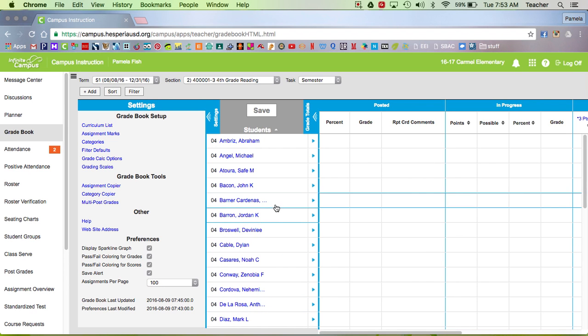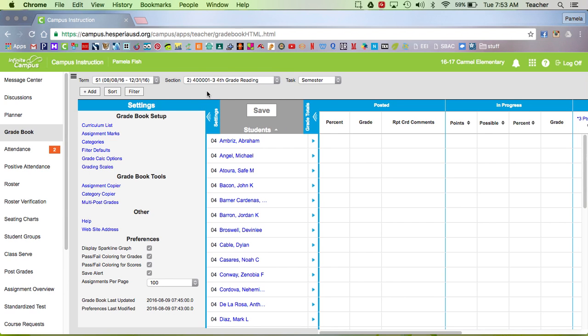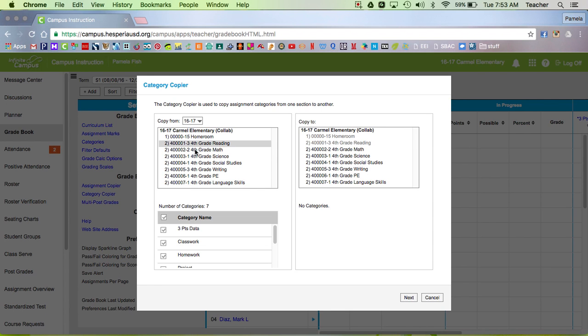And now we're going to copy all of those categories to our other subjects. We have all these other subjects, but we don't have to go through and do that step for each one. It's very easy to copy them over. So what you do is you go down here under Gradebook Tools to Category Copier. And since we made it in our reading class, we're going to copy it from the reading class. And I want to copy all of these, except for the 3 points of data, to my math class.